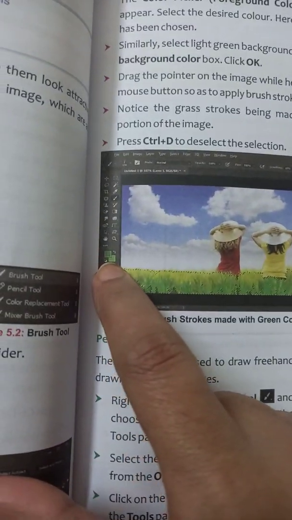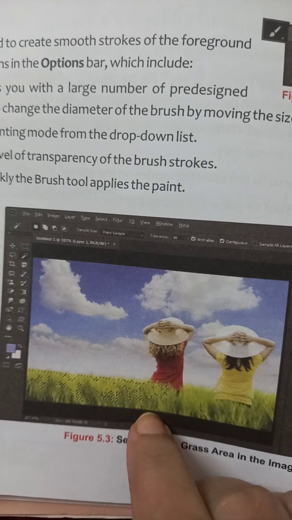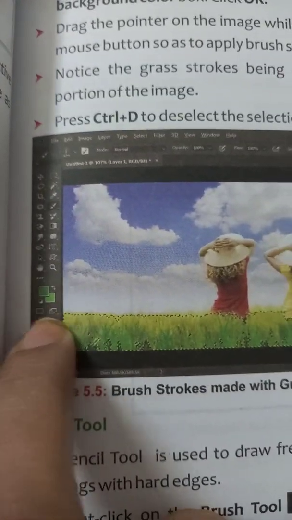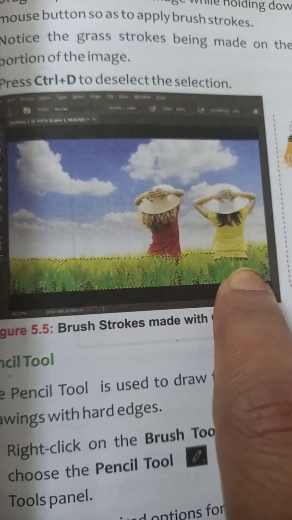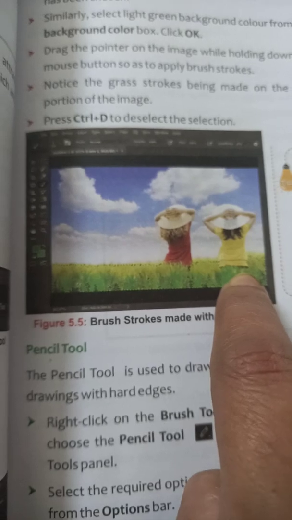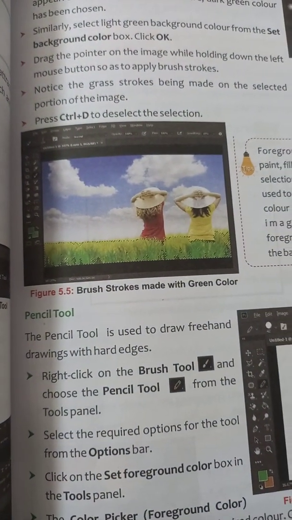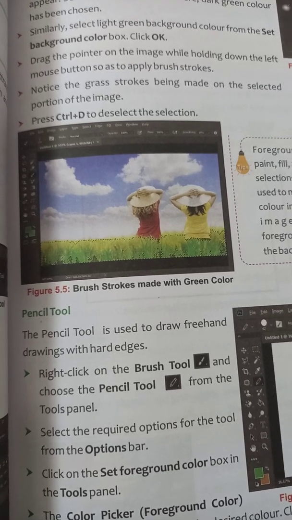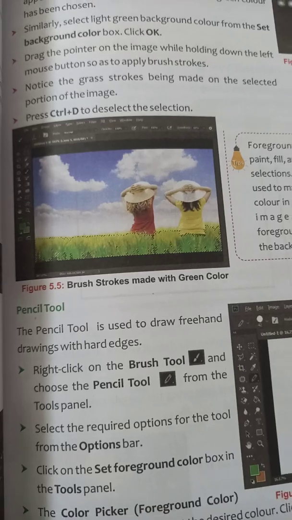Then here in the picture you can see we selected the color green, and in both pictures there is only one difference. Here the grass is a very light color, and whatever color you choose from the color bar option, the grass appears in that particular color only. So this is the use of the brush tool. The brush tool is basically used for brushing the picture. With the help of the brush tool you can easily change the appearance or the color of your picture, right?